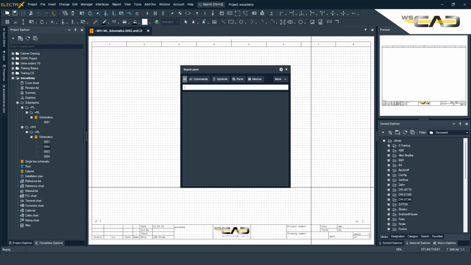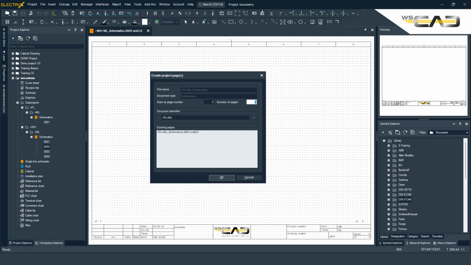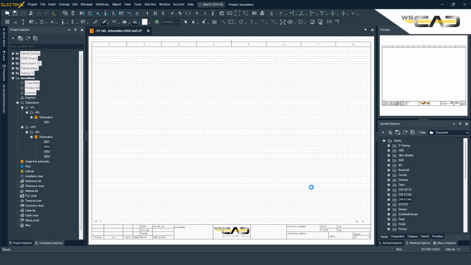And here again in fast forward: Ctrl Q, New, Down, New File. Go down. Select, enter the number of pages, Enter. Done.